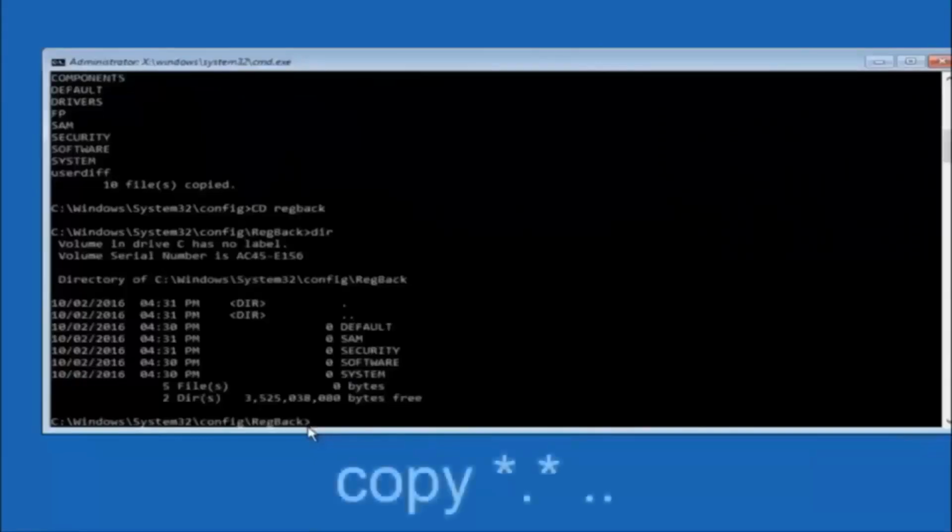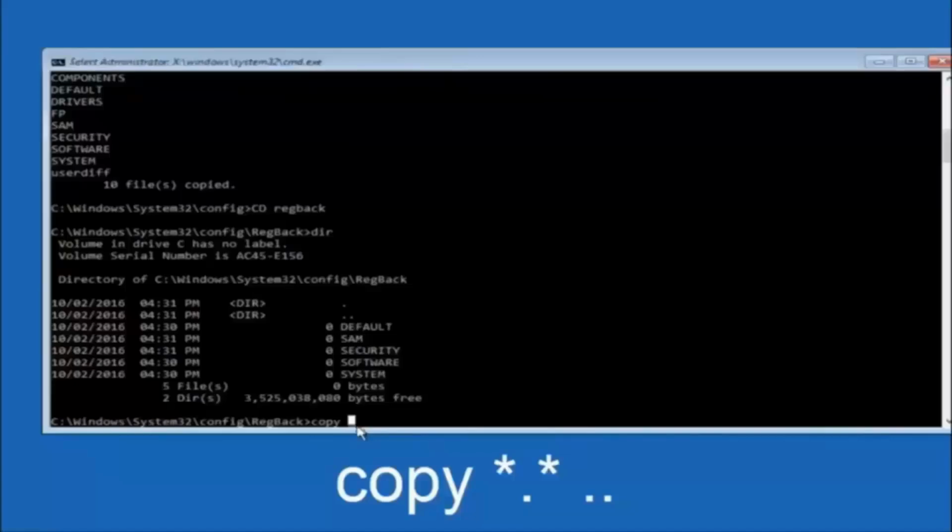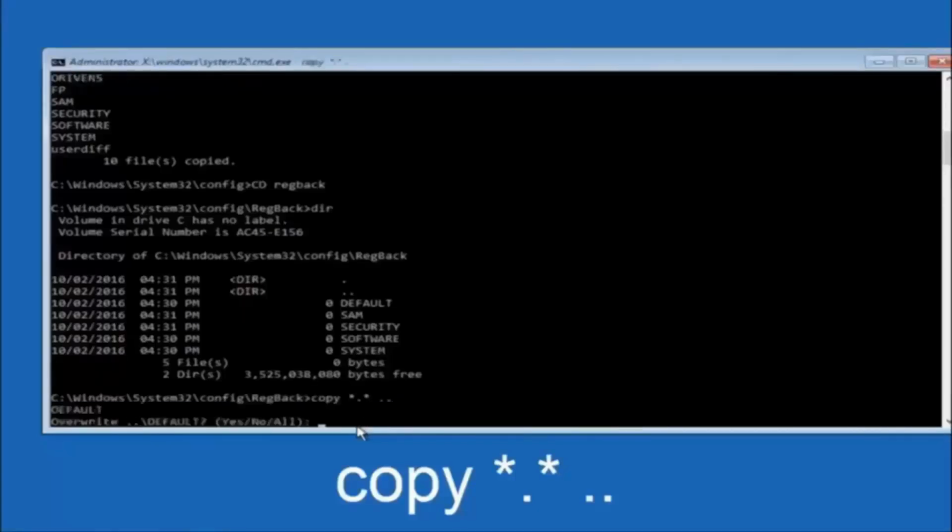So now at this point we're going to type copy again. So copy space, star sign, dot, another star sign, space, and then 2 dots. So we're going to type copy, space, star sign, dot, star sign, space, dot, dot, and then hit enter on your keyboard again.